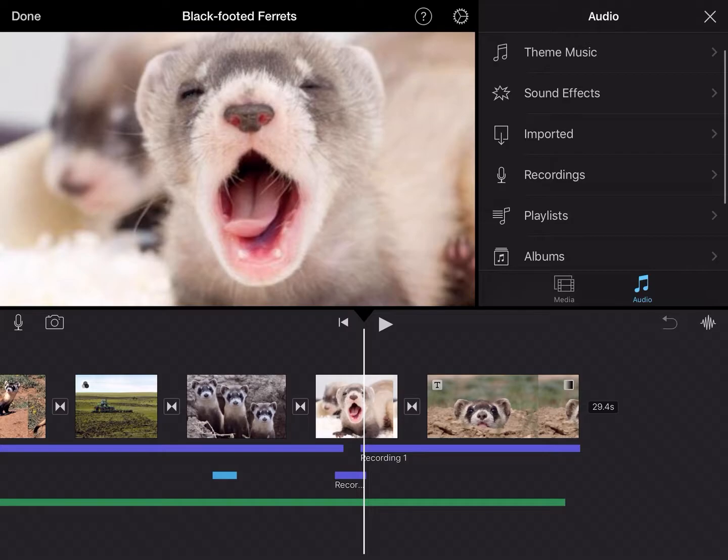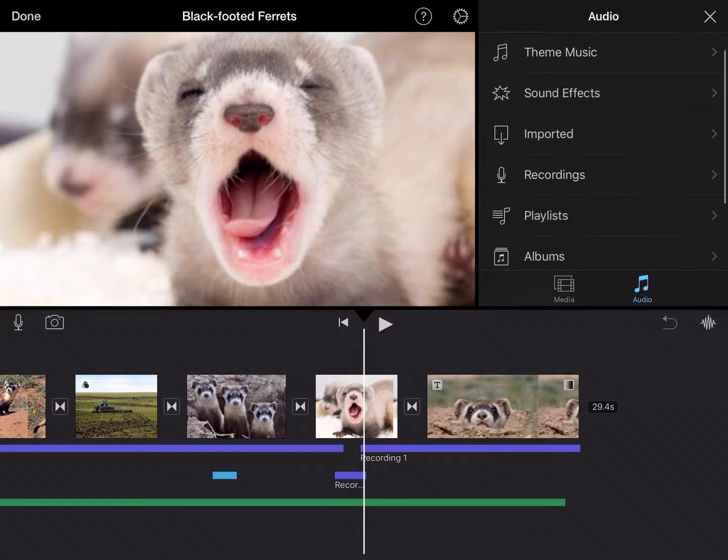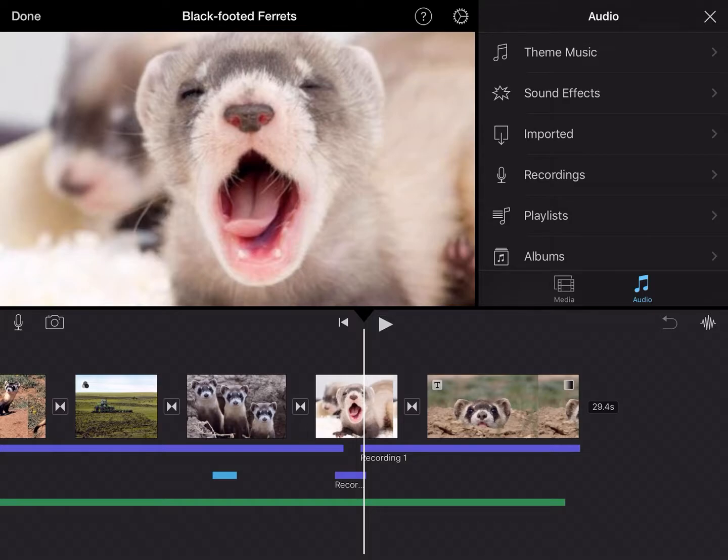And I just want to note, if you tap, for example, sound effects, and I want to get back to the theme music, in the very top portion of this sound effects pane, there's the audio with sort of that little arrow to the left. And you have to tap that to go back. Sometimes kids or teachers get stuck there. So again, media for photos and videos, audio for sound effects, and theme music.